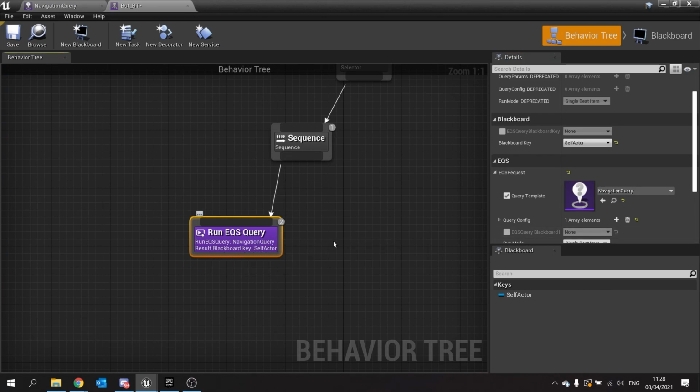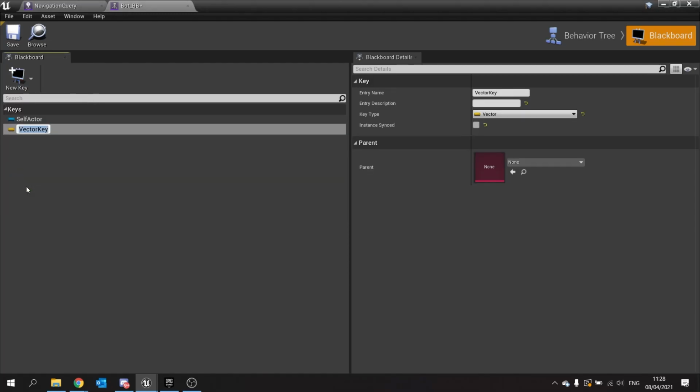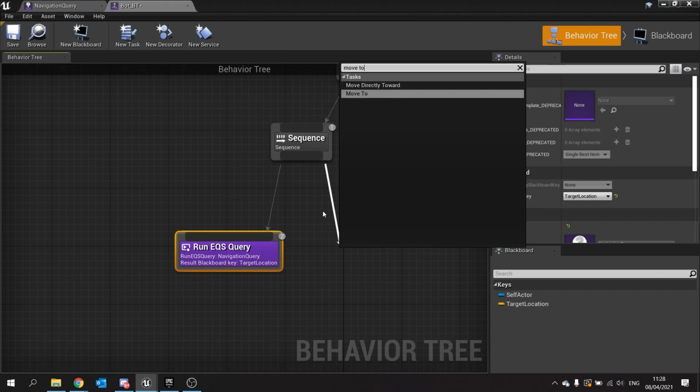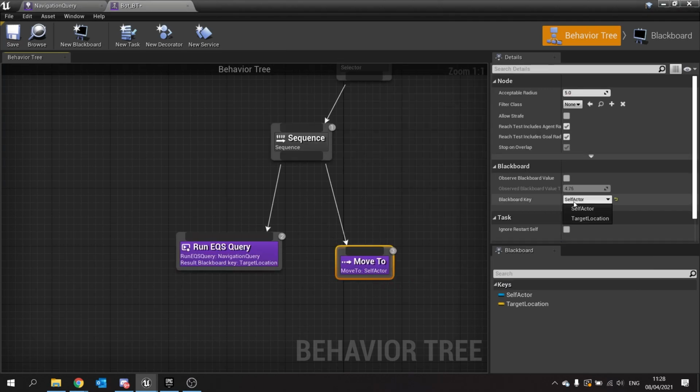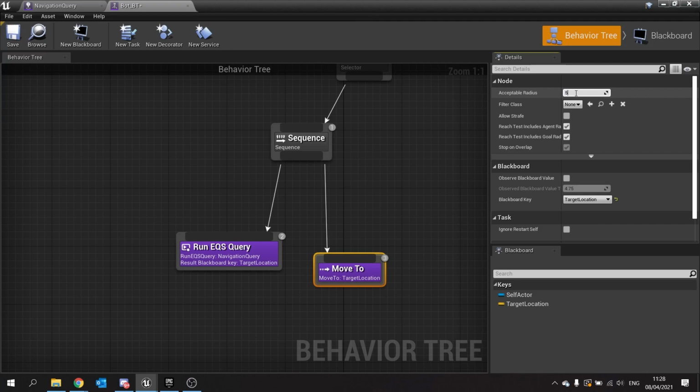And the resulting blackboard key needs a blackboard location. At the moment, it's just doing self actor because that's the only one that's there. So I'm going to go to blackboard, go new key, and choose vector. And we call it target location. Hit save and go back to the behavior tree. I'm going to change the resulting blackboard key to target location so that it sends whatever it gets as the random point to that key. I'm then going to tell it to move to that target location. And I'm also going to turn its acceptable radius up to 200.